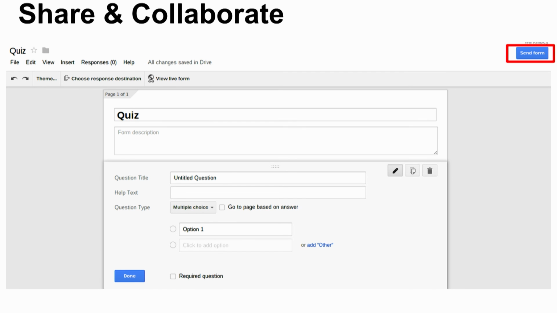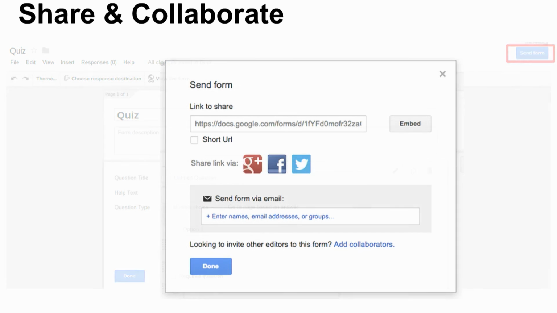So in the upper right-hand corner, if you click Send Form, this pops up. You get the link to share, an embed code if you have a website, use social media, and send them an email, or down here in blue, add collaborators.